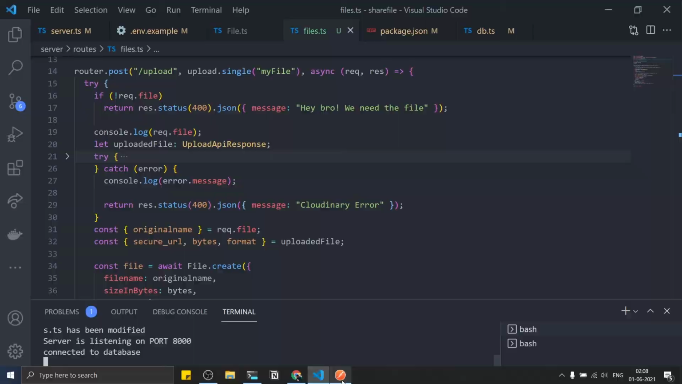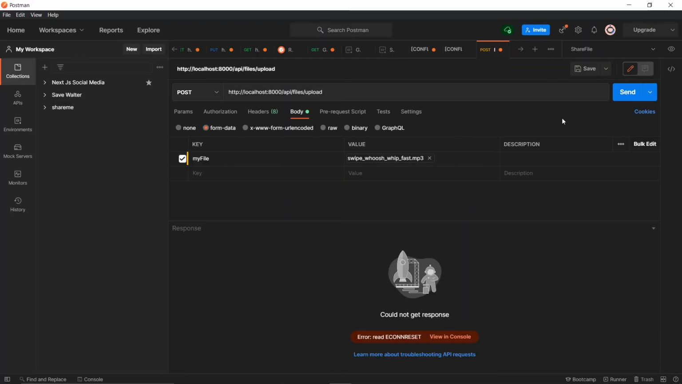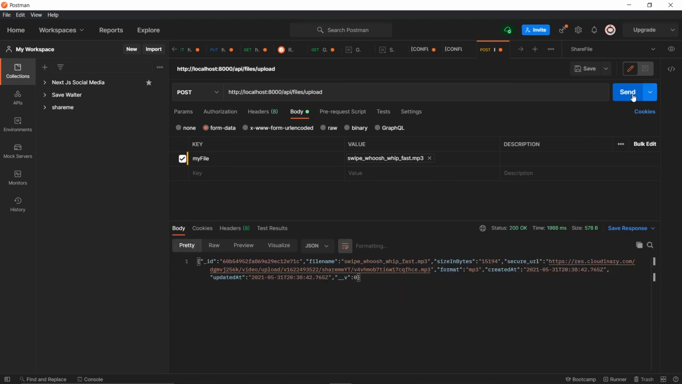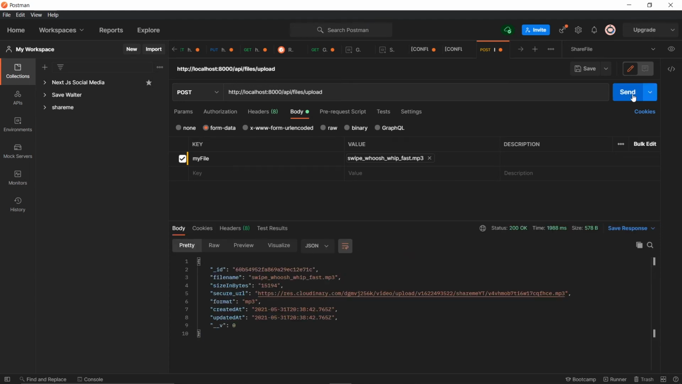And now just go to Postman. Let's make the request again. So just click on send. And wow, look at this, we got our data. Like the ID field, this is automatically created by Mongoose, and then the file name, which is swipehooks, and then size in bytes, the secure URL.